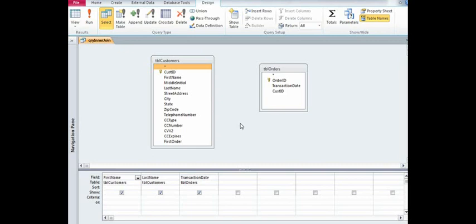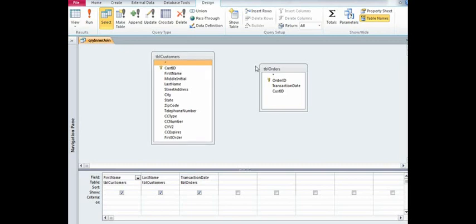To create a join, first we need to have our two tables displayed like we have here, and the next step is to find the field from one table that matches the field in the other table, in this case the CustID of tblCustomer to the CustID of tblOrder.